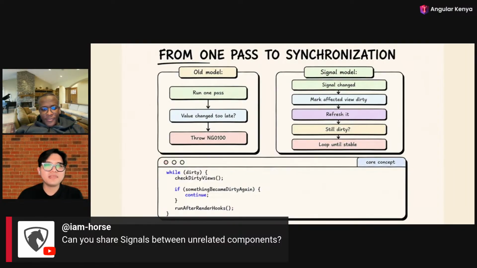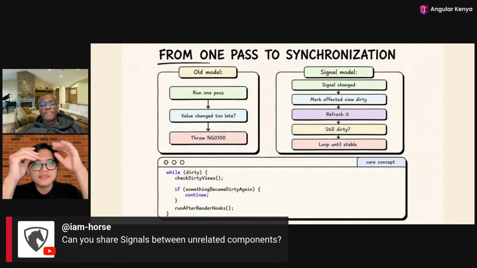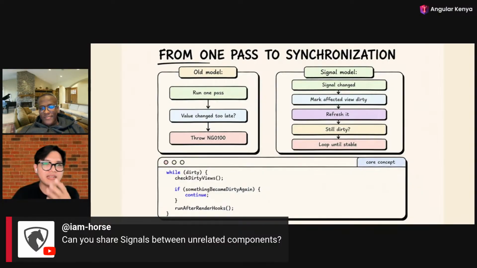Another solution is that you can move the state up one level. For example, you have component A and component B under the same parent, but you want to share state between them. To make it possible, you need to move the state to the parent component, and then you can share it to component A and B by using inputs, the normal way that we use in Angular.